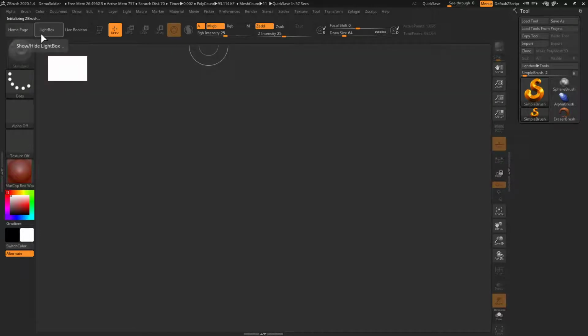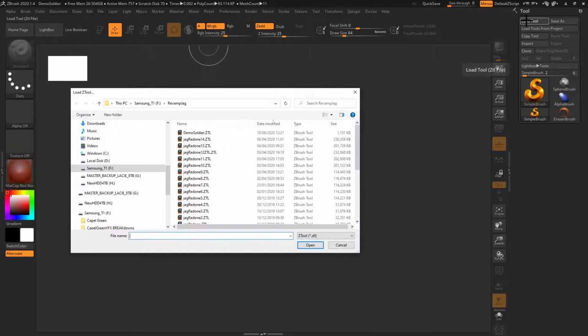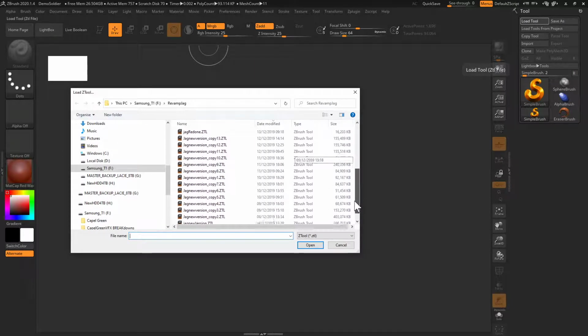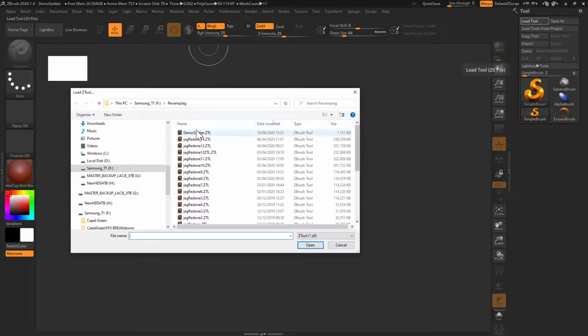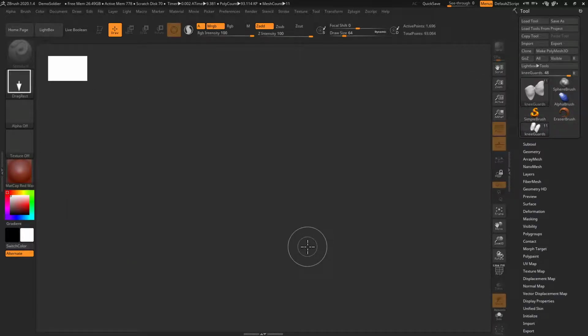Fine. I'm gonna go here, and I'm gonna click on the button that says load tool. So I'm gonna click load tool, which is another word for open the Z tool. So that one pops out here. I'm gonna scroll that down. I'm gonna look for the one that I just saw, which is this one, demo soldier. So I click here, open, and now nothing happens.